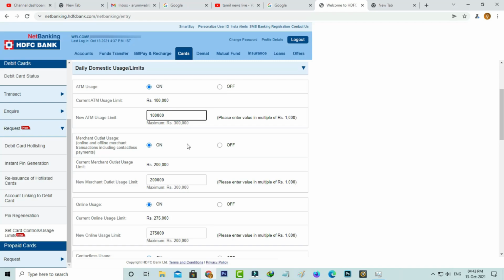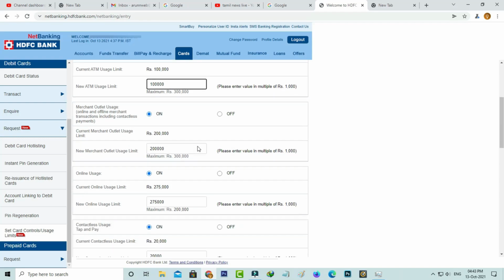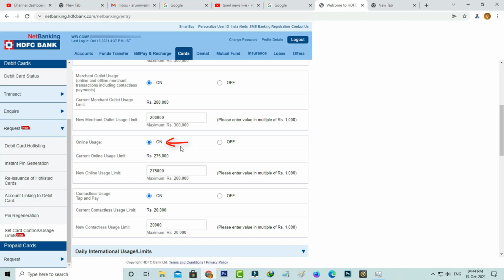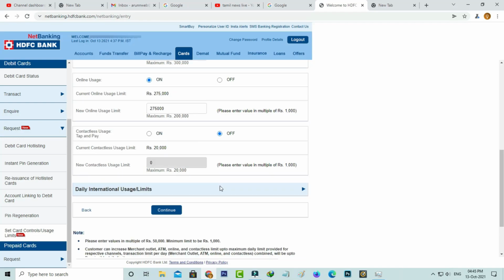And the next one is point of sale, the POS limit, and this is your choice. And also enable this online usage, and if you buy anything from online shopping websites, this option is very mandatory. And the final one is contactless usage. My best suggestion is don't use this feature because this is not a safe one.